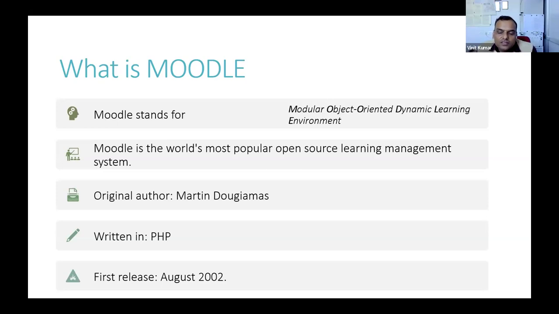He just used this term, Moodle, because he liked that term. But later on, people have made the full form of it. It's a kind of an acronym also has been made: modular, object-oriented, dynamic learning environment. So it is the world's most popular open source learning management system.